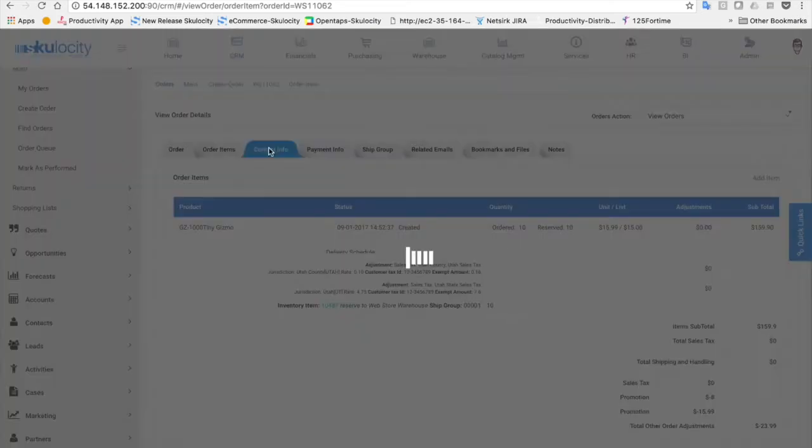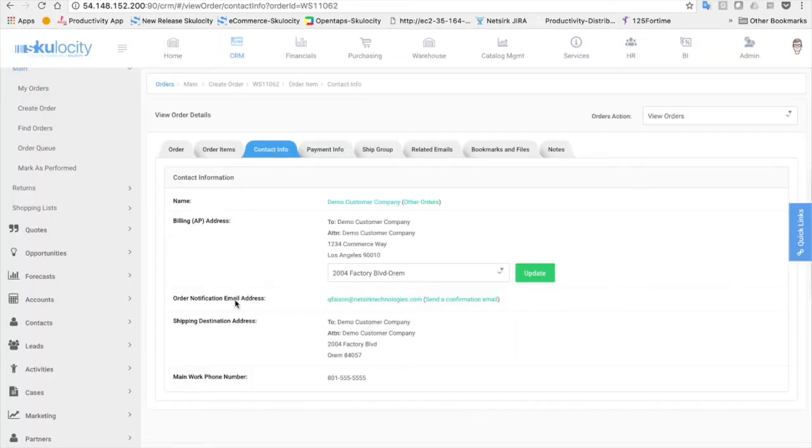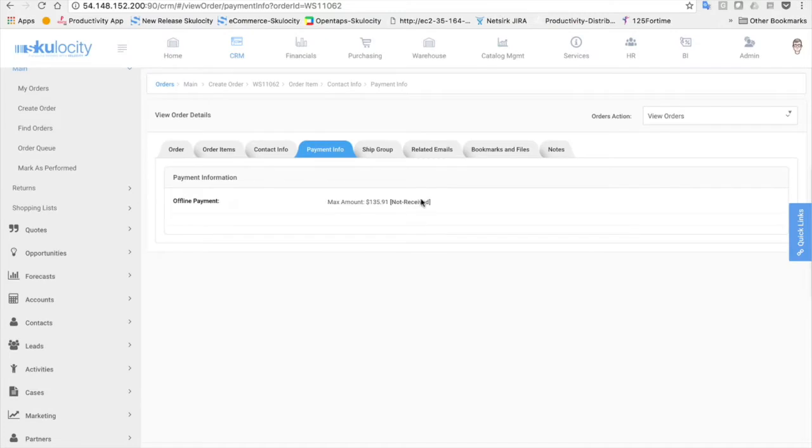We'll flip over to the contact info. All of the bill to and ship tos are pulled from the account master. If I want to send a confirmation email, I can click here, and a confirmation email will go out to the client. If I want to update the billing address, I can. The payment info, I see that it's not yet been received. And the order is always updated. So as payments are processed or shipments happen, we can always come back to the central location of the sales order to see information about it. If this was a credit card process, we would see that it had been authorized or settled upon invoicing.